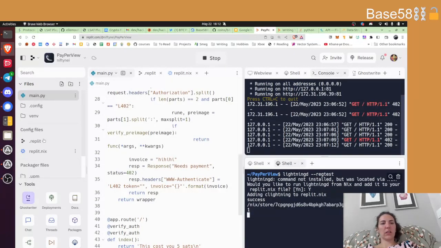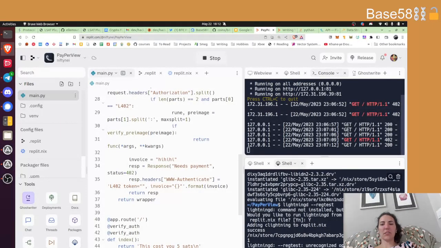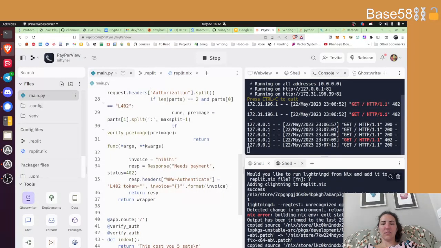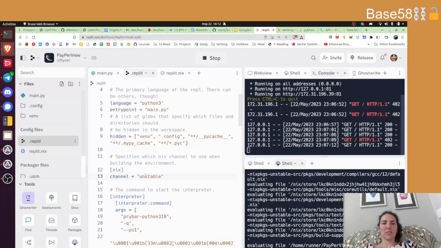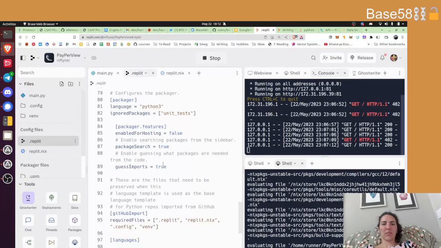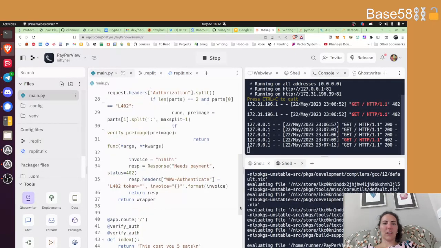For some reason my replit.next stuff didn't work, whatever, it doesn't matter. This is on 10.1. How is this even worse than the last one? Wait, what? C-Lightning 10.1. That's on unstable? I thought I updated it to unstable. Something's weird. It's fine. It doesn't matter. That's an issue, that needs to be fixed.